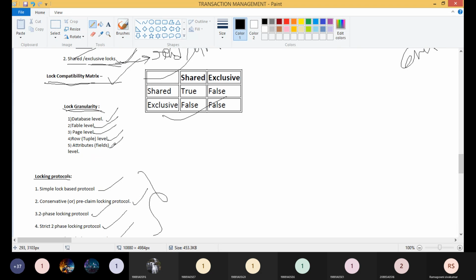Let's look at this diagram, and we will discuss lock granularity here. The levels are database level, table level, page level, row level, and attribute level. We'll discuss each.